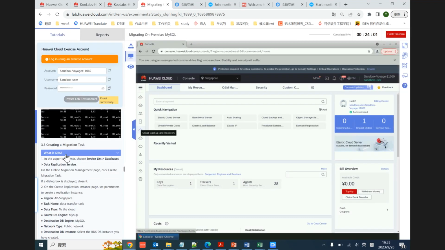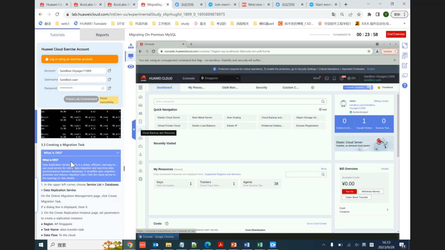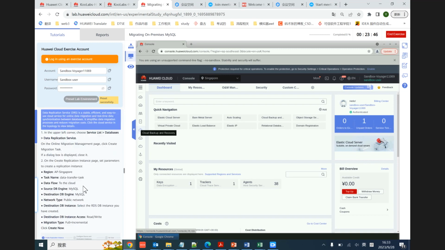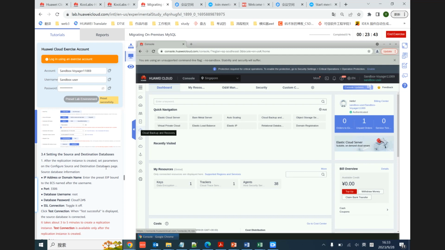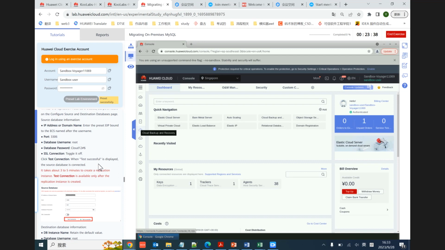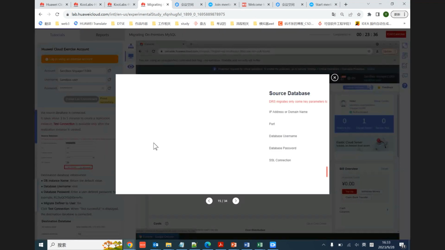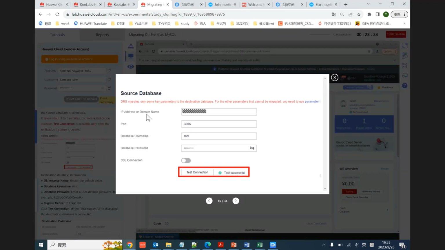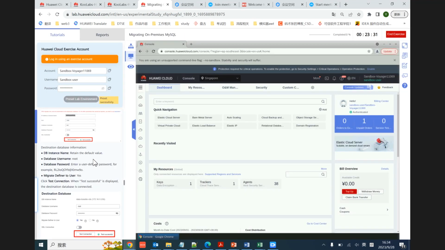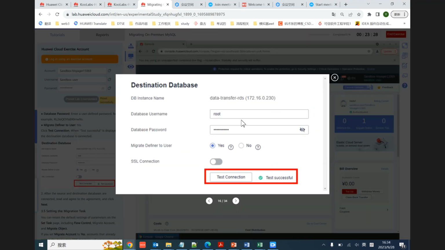Then DRS is for the migration. You can use this to do data migration, maybe from other cloud vendors' databases to Huawei Cloud RDS, or from an on-premise database to Huawei Cloud services. Then you set the source and destination databases. This is the source database, the original one, and then we link to the destination database.